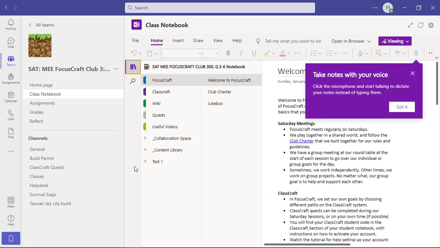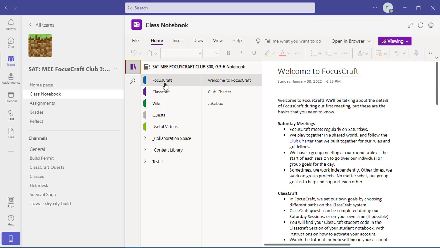It acts a little bit like a binder. So you have different sections, and within each section you'll have different pages. So these sections up here are ways that your teacher has organized information that you're going to need in the classroom. This is our Minecraft club, so we have information about the club in general, about our class craft quests, any useful videos, things like that.